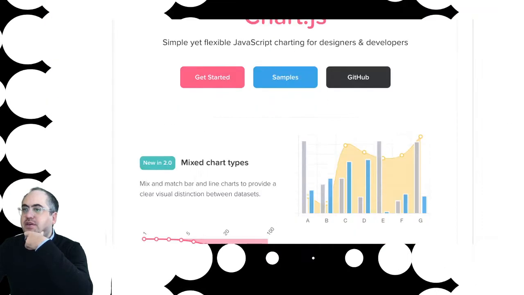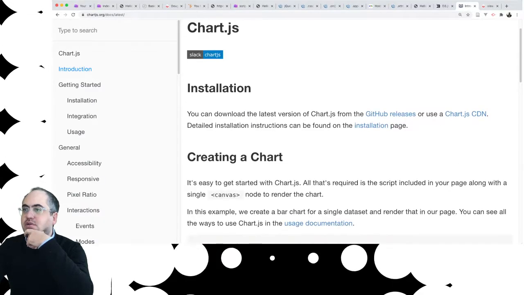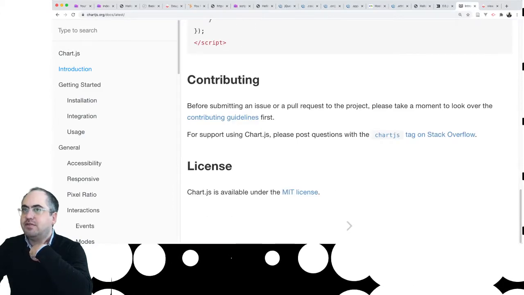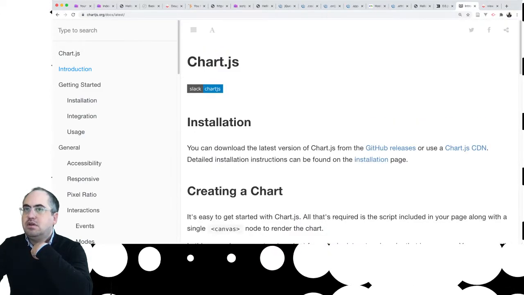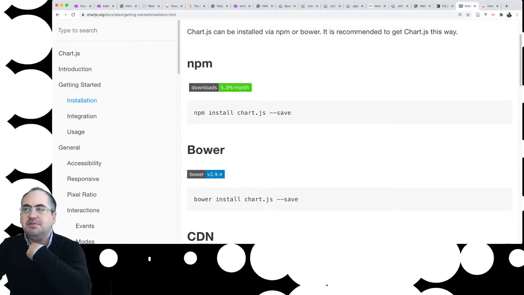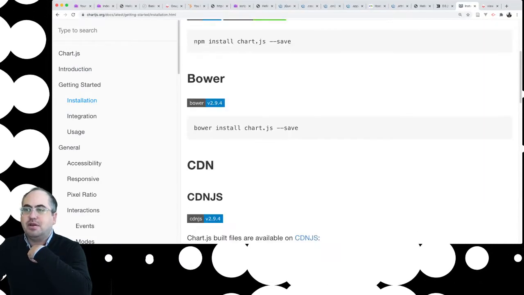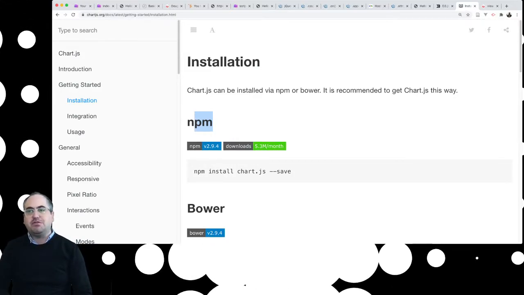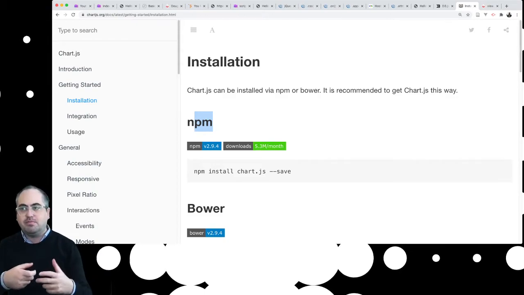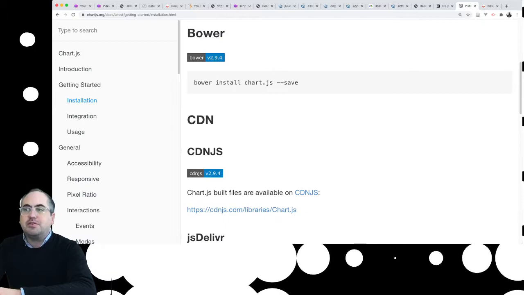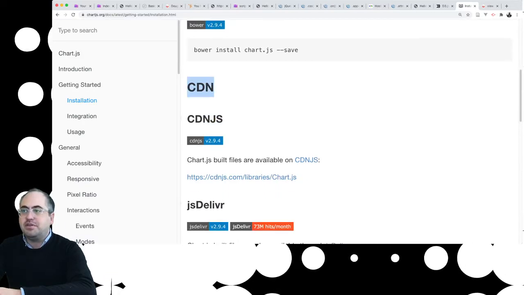So let's go in here and say get started. Here's a little introduction if you want that. We'll go to the installation tab. You often see npm and bower, etc. npm is a command line module or library manager, and if you're building using npm, you can install it that way. But they also offer a CDN here. So let's just use their CDN.